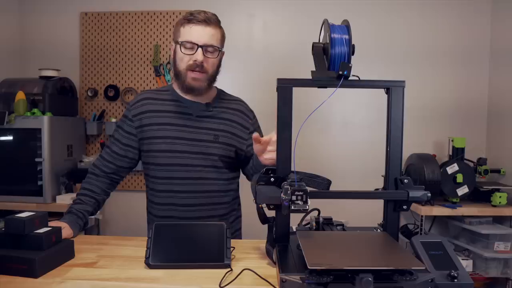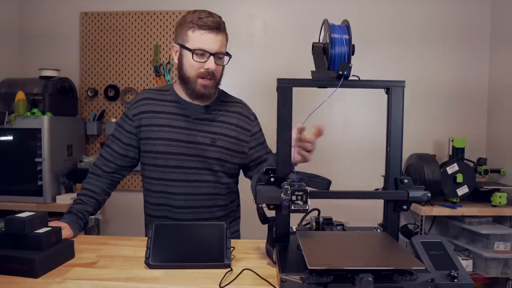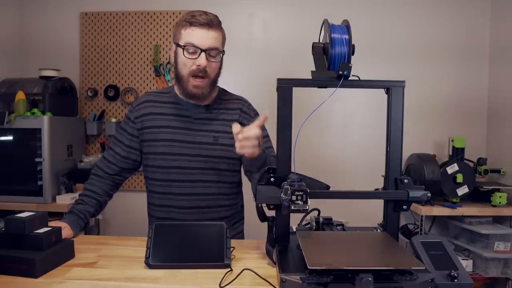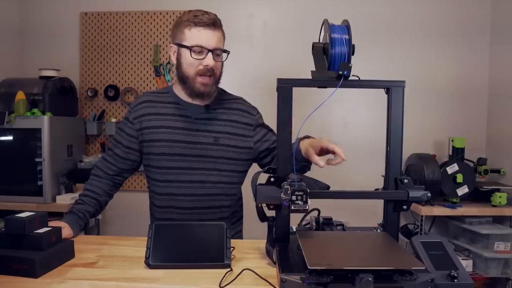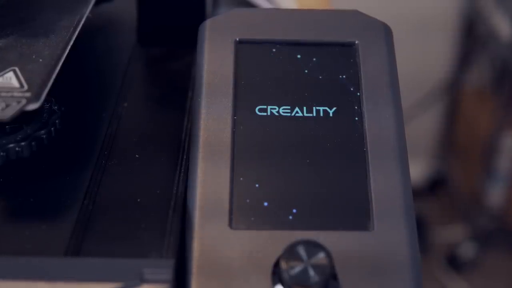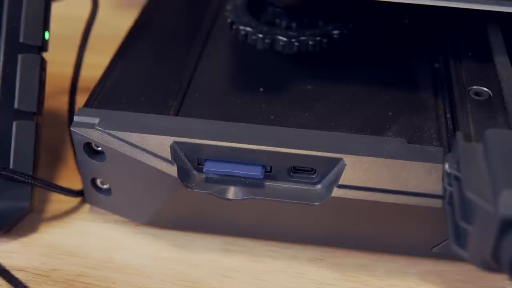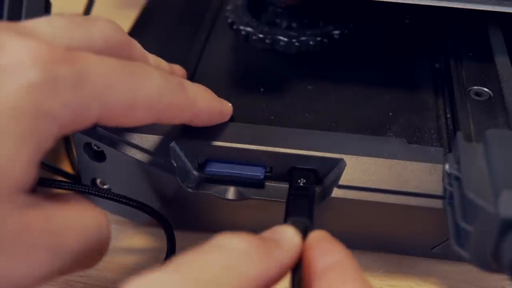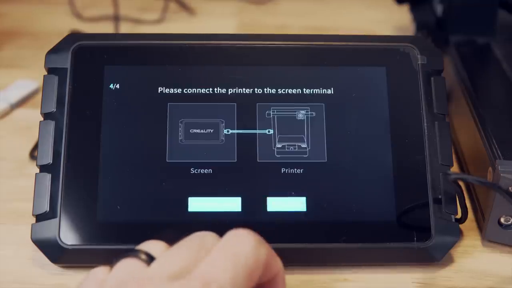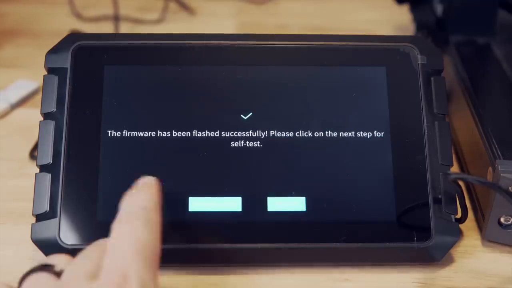You can also very easily tell if you have something like the Ender 3 S1 like me or the V2. Their screens have their own firmware, which is not compatible with Klipper. So in my case, if you see it just frozen at the Creality splash screen, you'll know that Klipper has been flashed to your board. Now you will need to plug the USB cable from the Sonic Pad into your printer. And if all goes well, when you tap next on the screen, you will get a firmware flash successfully notice.